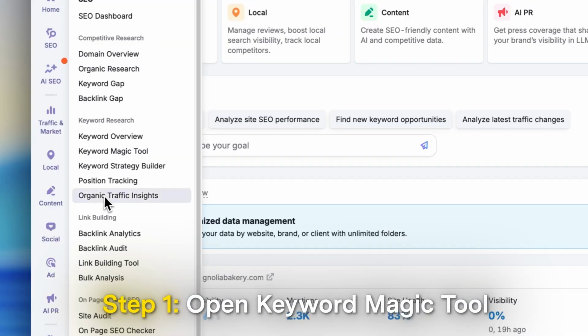When you're building your list, you want a healthy mix of all the intents. A small new bakery might start with more informational or commercial keywords because they're less competitive. A bigger, more established brand might go straight after transactional keywords because they already have the authority to compete. Next, let's build a keyword list in SEMrush. Step number 1. Open Keyword Magic Tool.